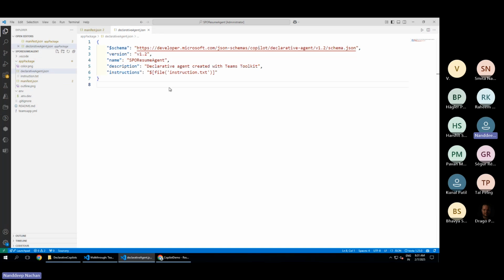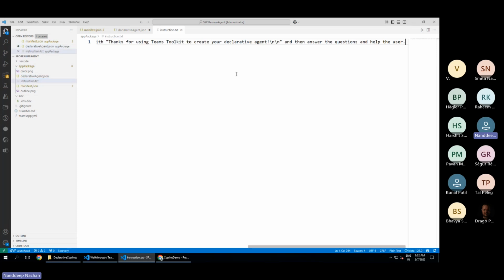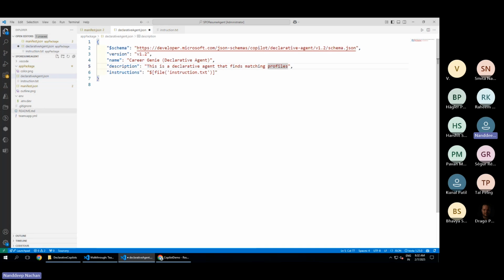So what we are going to do here is call this particular agent Career Genie, because this is the agent which will help us give information about various matching profiles. For that reason, we will give it a good description, saying this is a declarative agent that finds matching profiles. The instructions are from this instruction file. Probably here you can say you are a friendly AI assistant who helps to find the matching profiles and everything. For this demo, I will keep it very simple, but you can do that as well.